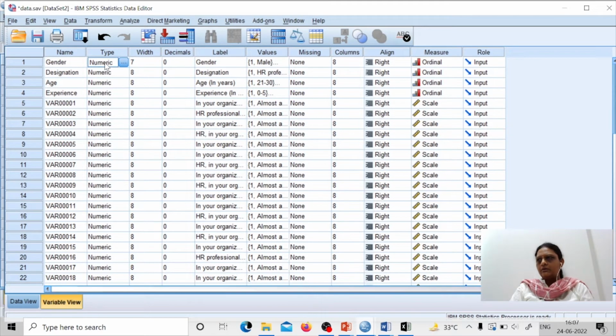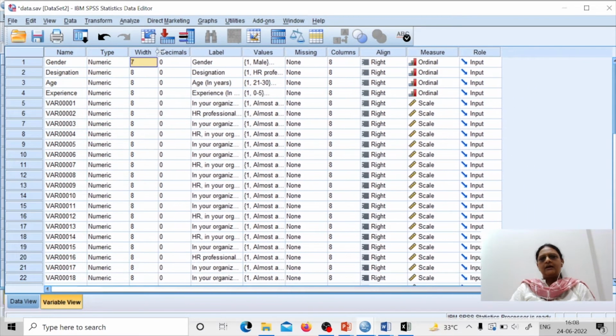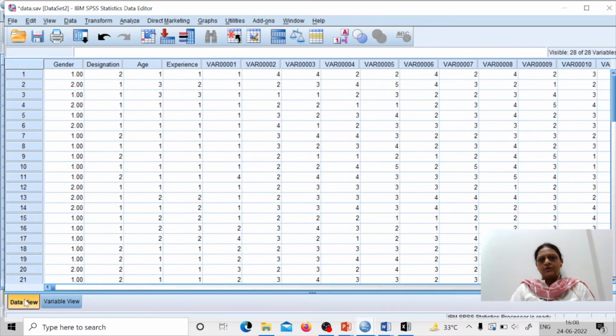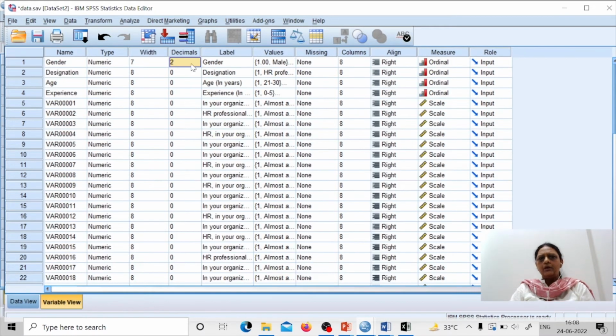Numeric, right? Because we have given a coding, all our values are in numeric form. This is the width of your cell, and you can change the width of your column by dragging. Decimal: if you want decimals, you can click here and set the value to 2 decimals. Now look at the data view: 2 decimals are shown. If I don't need any decimals, I can remove them. The next is the label.